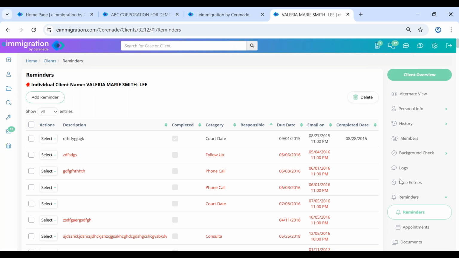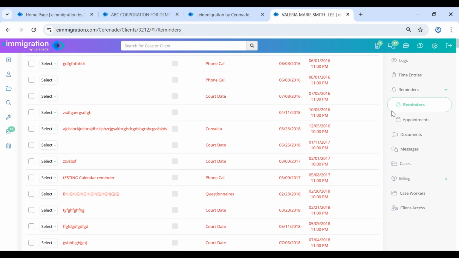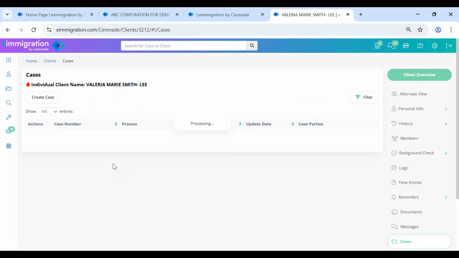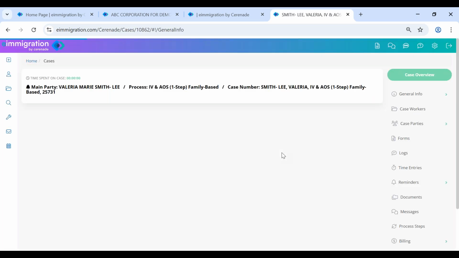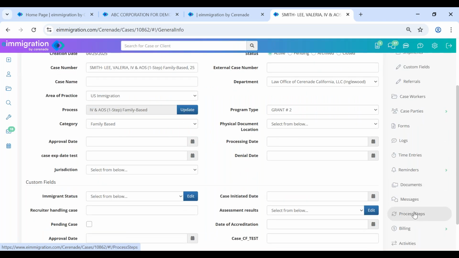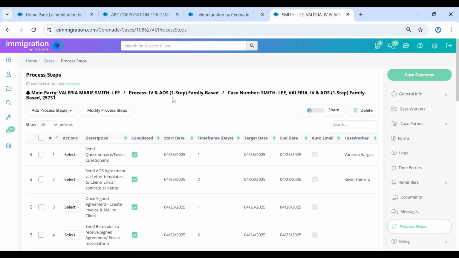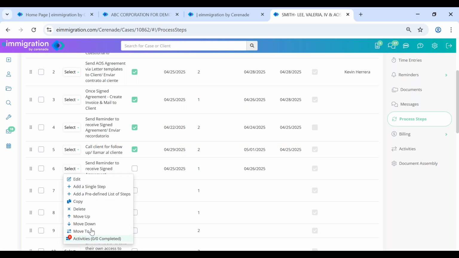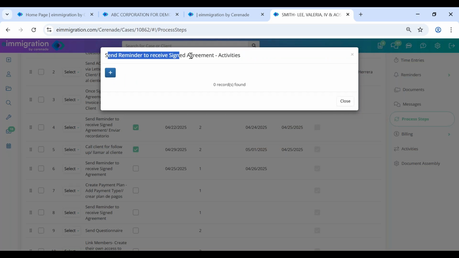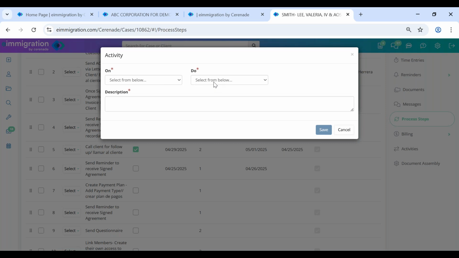And lastly, one thing that I must say, let me take you back to the case. All of you have access to this module or feature. It's called activities. I don't know if you have seen it or used it before, but it's related to the process steps. So the idea is that we automate as much as possible, right? And one way of doing it is by creating an activity like this one. It says, send reminder to receive signed agreement. Well, I can create an activity for when it's time for me to send that reminder. Instead of me doing it, I want the system to send an email or send a text message.